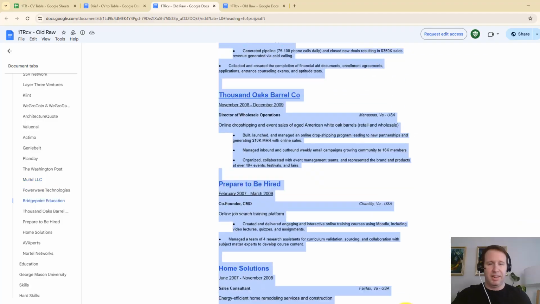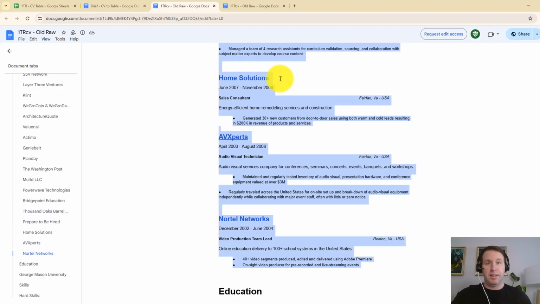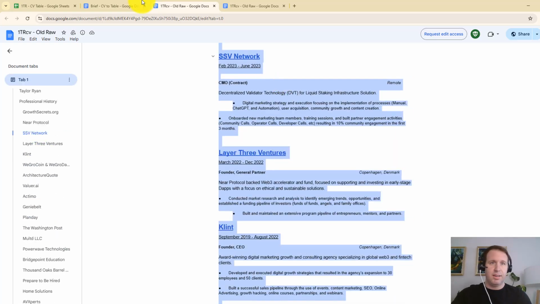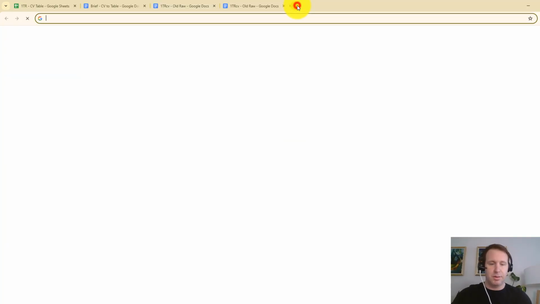Now, bear in mind, I've had lots of experiences, and realistically, I have eliminated two-thirds of the old jobs that I've done. Basically, anything older than 10 years I don't feel is super relevant, so I'm not including it in my existing or new CV.